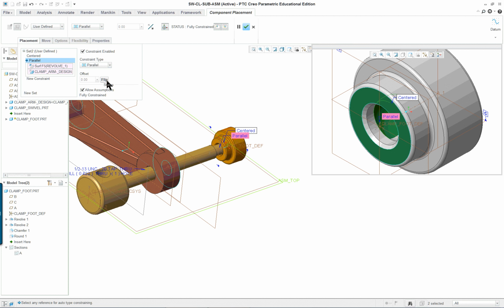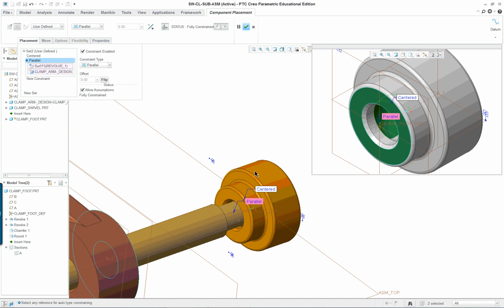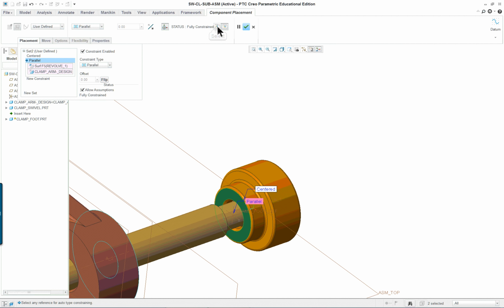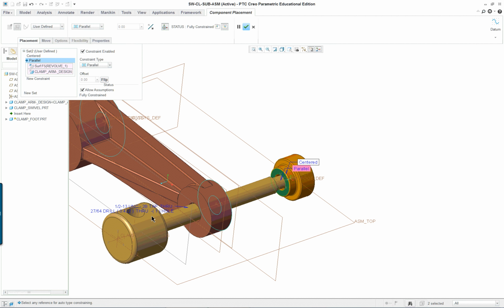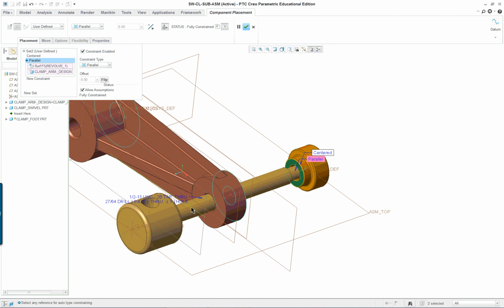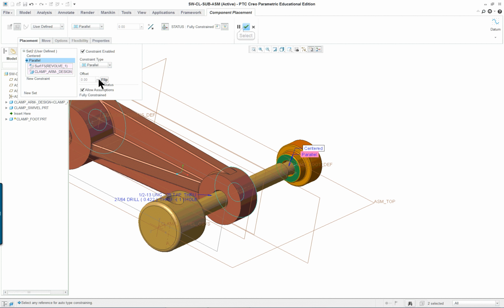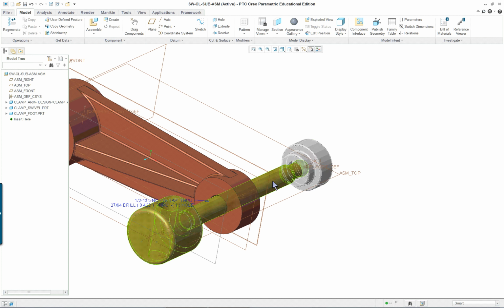And here we'll allow the assumptions. In other words, rotationally, we don't care what this is because it's a round part with no features that will allow it to really be positioned in another way rotationally. So I'll click the extra window here and turn that off. I got my component done. It's fully constrained. Check.